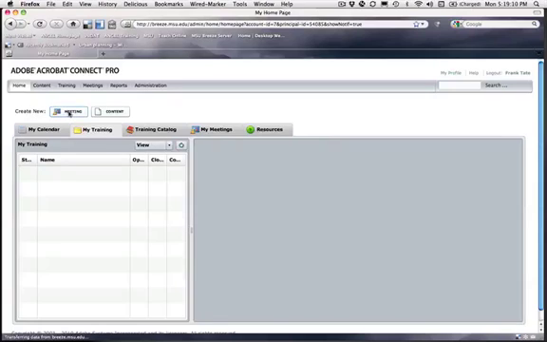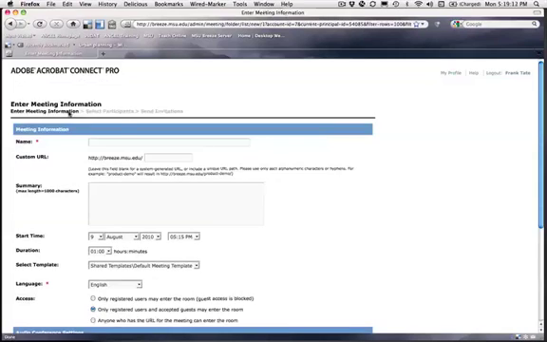So let's go ahead and click on Create New Meeting, and here we will provide some information in regards to our meeting. Those items that are listed with a red asterisk are those that are required. The other fields are options for us. So first, let's go ahead and name our meeting, which is a requirement. So I'm just going to call this my first meeting.